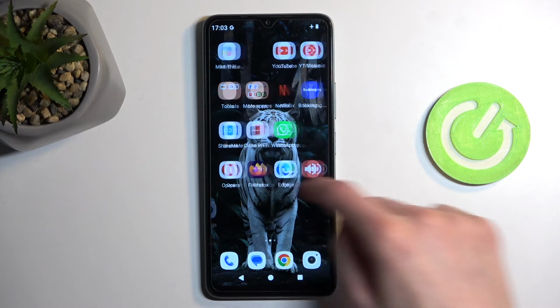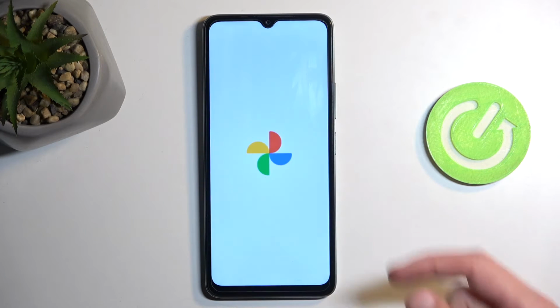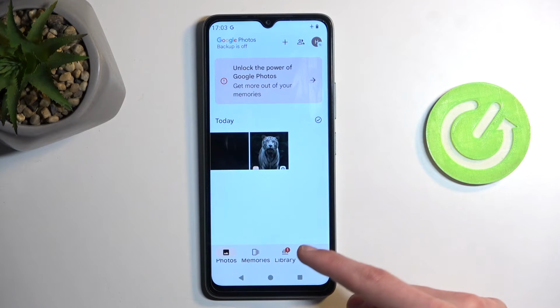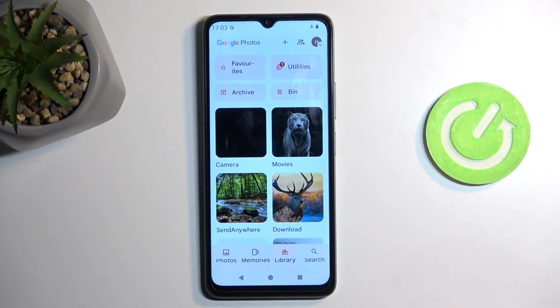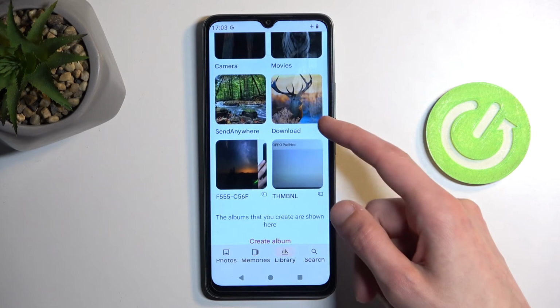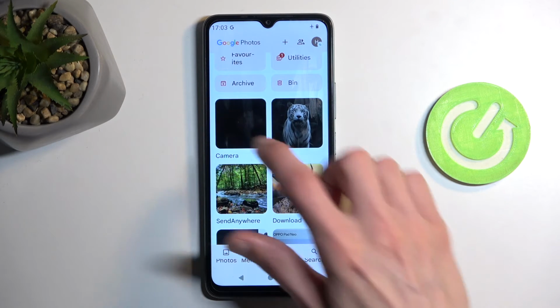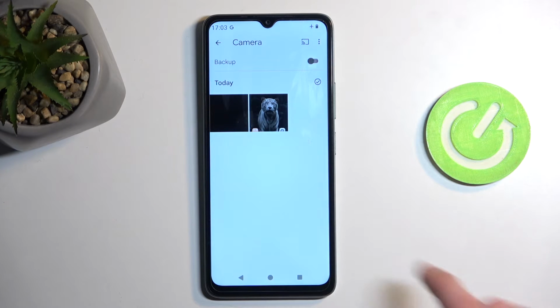So now if I go to the Photos application to view the screenshot that I've captured, you can see them in the Photos tab right here, but you can also navigate into Library, and this should create a screenshot album. No, never mind, I guess we don't have a screenshot album, so it's going to be in camera, unfortunately.